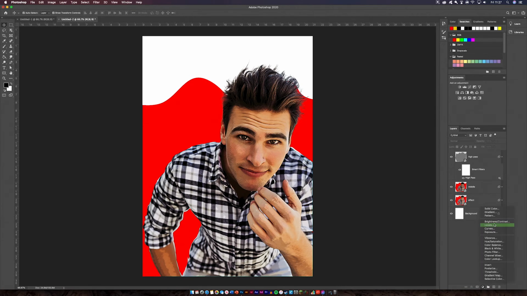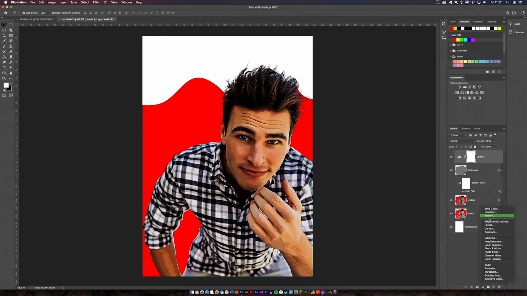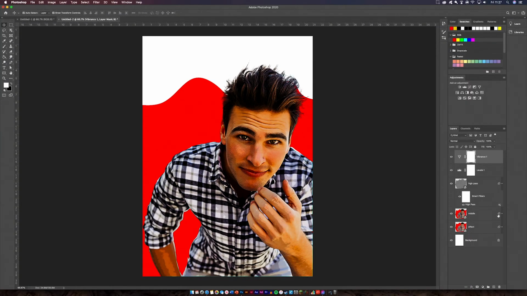So the first color correction is levels. Now we're going to want to bring the colors in a bit more, maybe move more towards the dark side just to get a bit more color in, like contrast in the image. Next one we're going to want to choose is vibrance. And then we're going to bring the saturation up, bring the vibrance up a bit. Once again, creates a nice complexion on the skin.